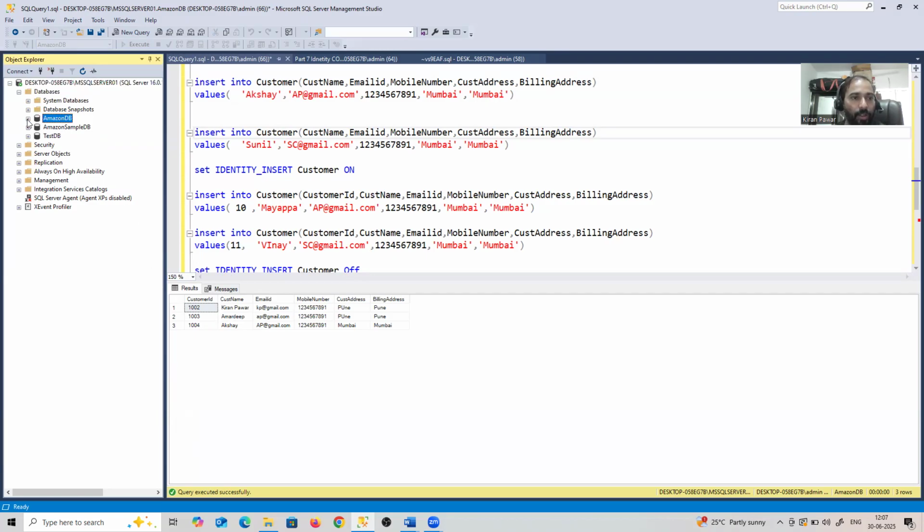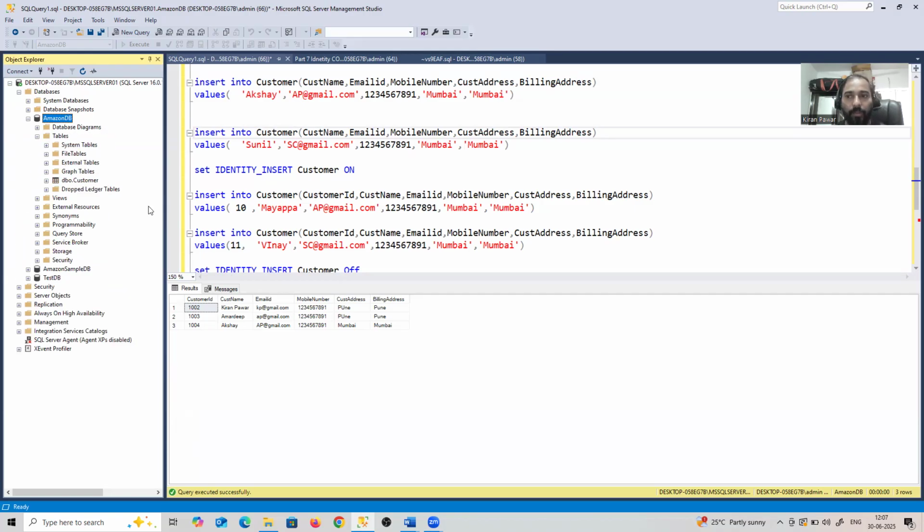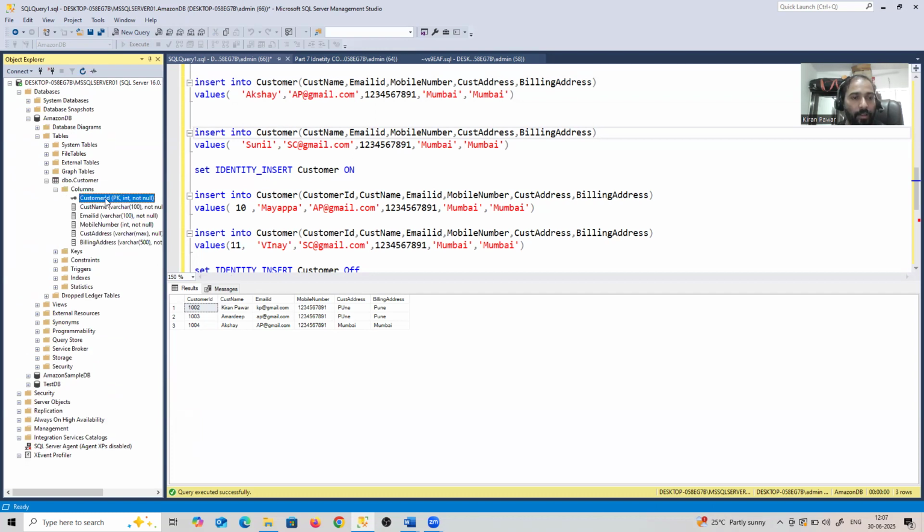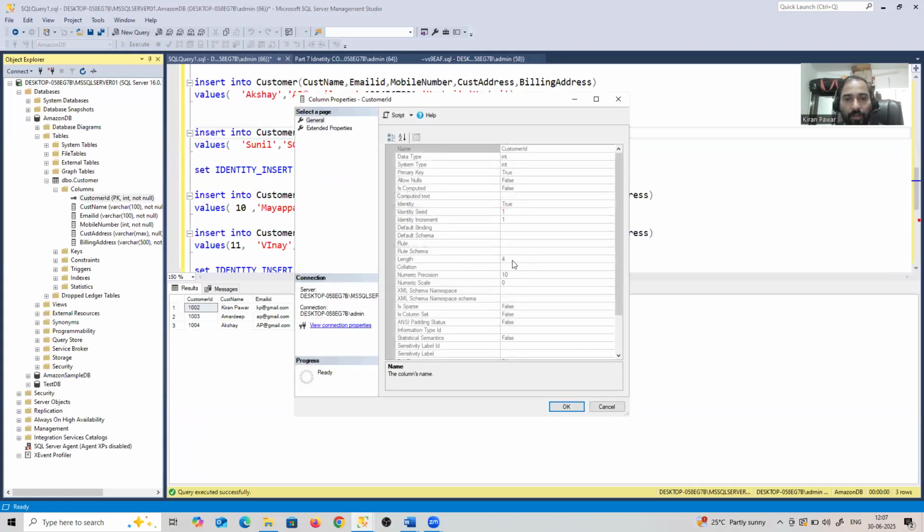Let's see in the database why this is happening, why this 1000 plus is coming. So let's go to the table. Amazon database, the customer table, go to this column. This is customer key, customer ID. Right click here, go to properties and check it out. My identity seed is 1, my identity increment is 1, but after I deleted and inserted, it started with 1002, 1003, and 1004.